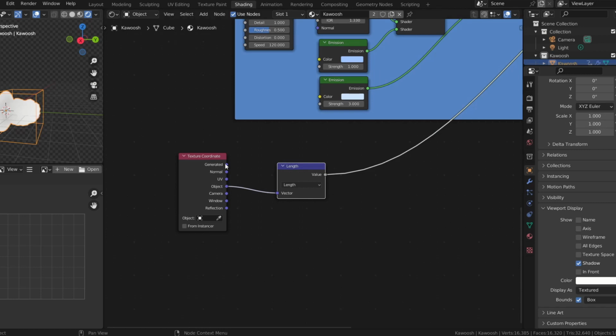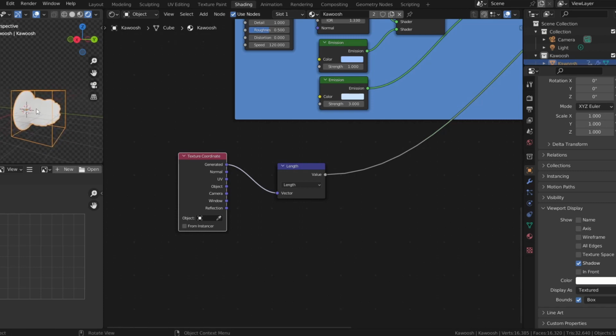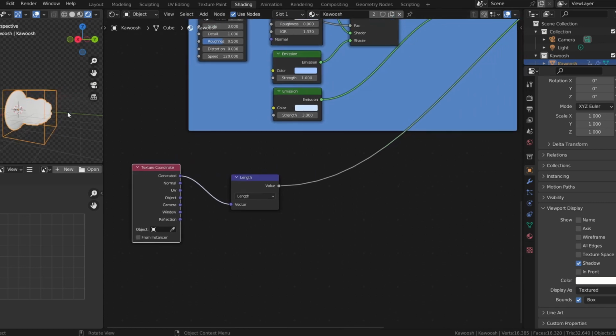I use generated. Basically, with every frame, it generates the coordinates for this Kawoosh effect. So even when it's extending and shrinking, the emission will always stay on top of this Kawoosh. So now let's open this.